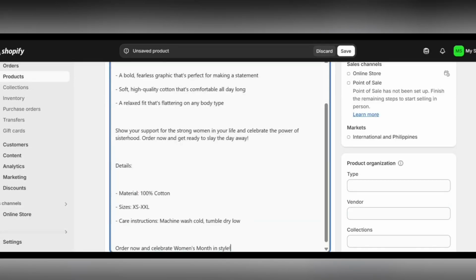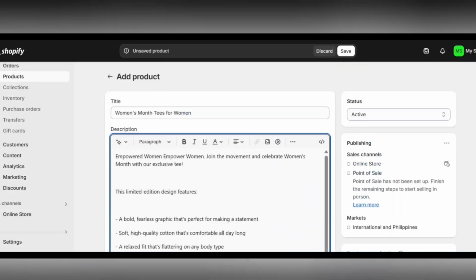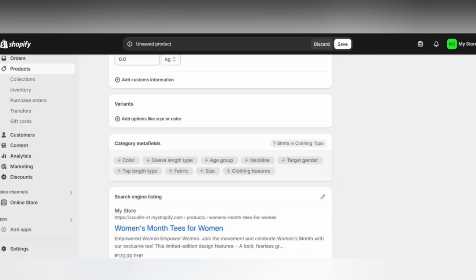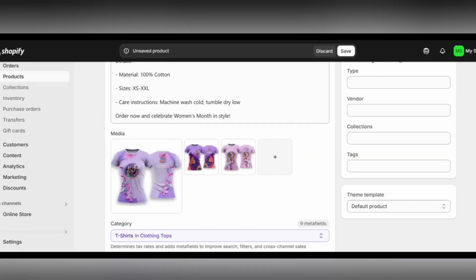On the description box, you can put your own description just like what I did, or you can utilize this automation here to generate a description for you. After that, we have to add pictures. When uploading pictures, keep in mind that high quality photos are essential in attracting customers.